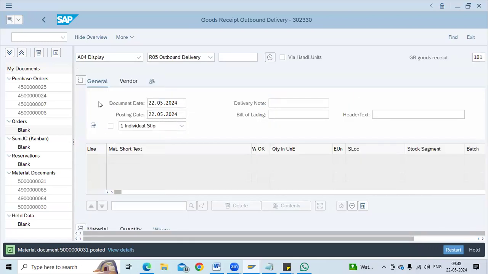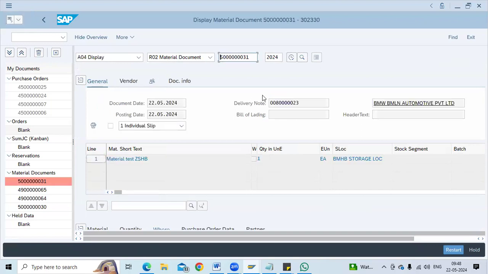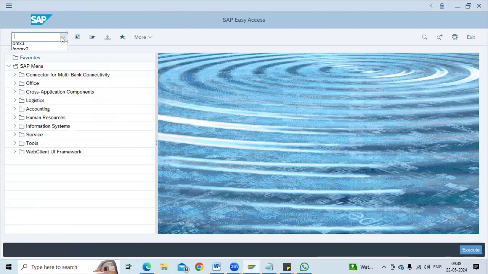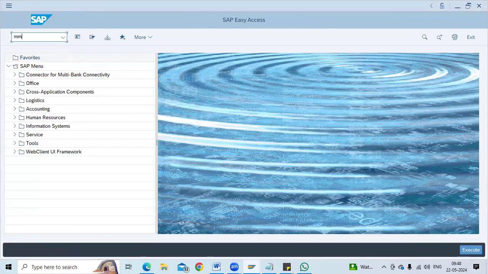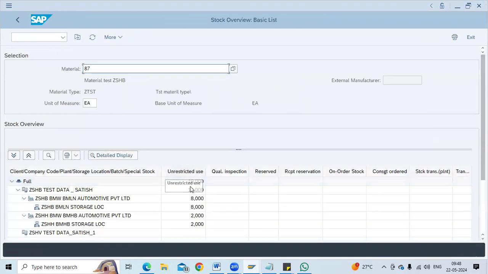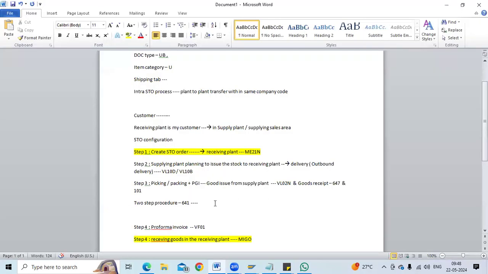All the transaction indicators are updated, and the yearly accounts are updated. Now this document is completed. So now you can refresh this in MMBE, and you can see the stock was posted. For the two quantity, the receiving plant received. So this is the process for intra STO, single step and two step.